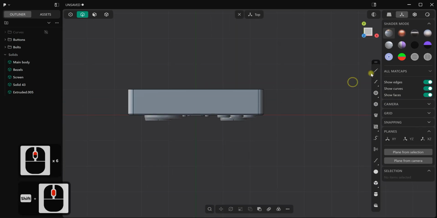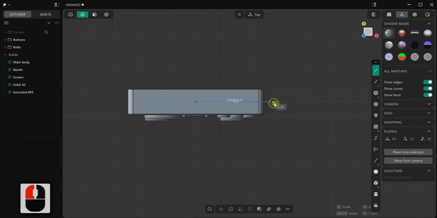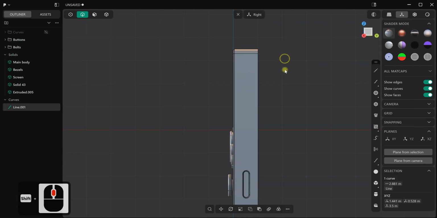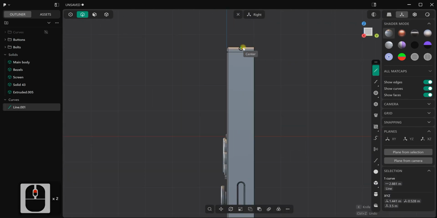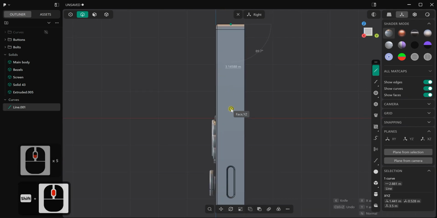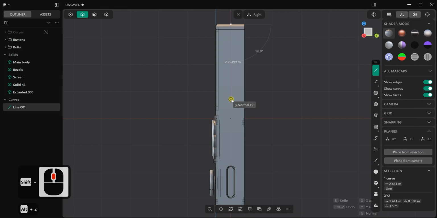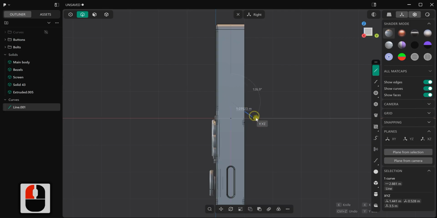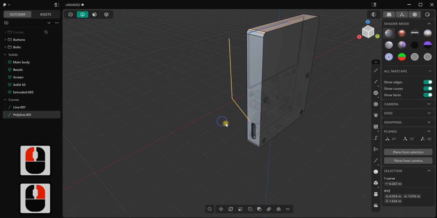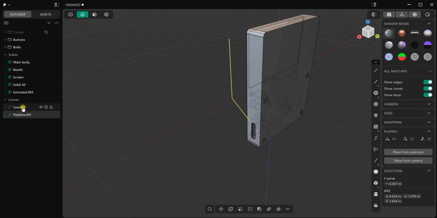What we're going to do right now, we're going to cut our main body. Go to the top view, create a line and snap to the middle. It's going to be a guideline for us. Create one more line in the right view, snap to our top line, and let's create something like that. Here, yeah, something like that. Move this line to the front. Okay, and delete the top line.